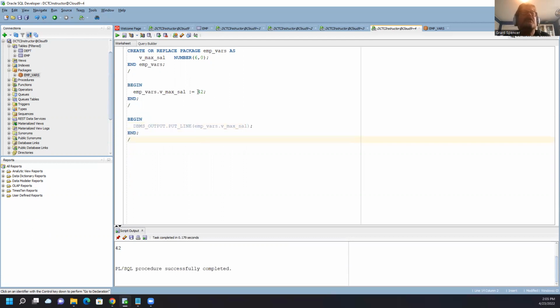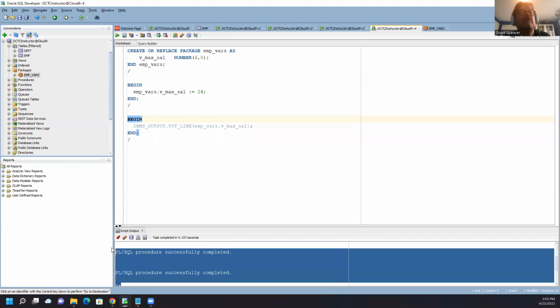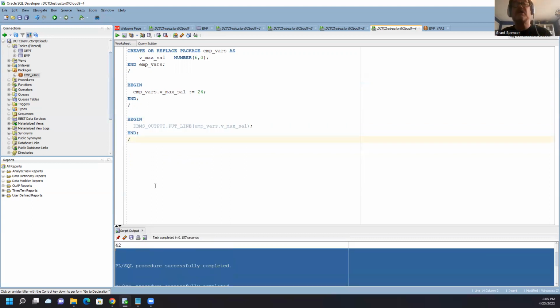And so I'm going to change this number just for demonstration. I'm going to change it to 24. If I change it to 24, I go run, and it runs successfully, and then say, hey, what is in that variable? It's now 24. So now with these two pieces of information, we can actually go ahead and complete our problem.